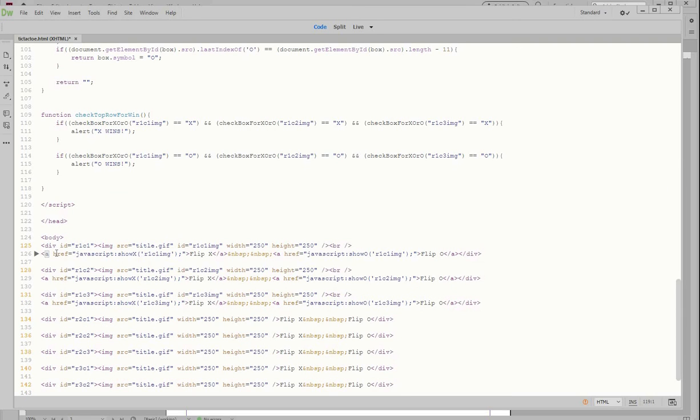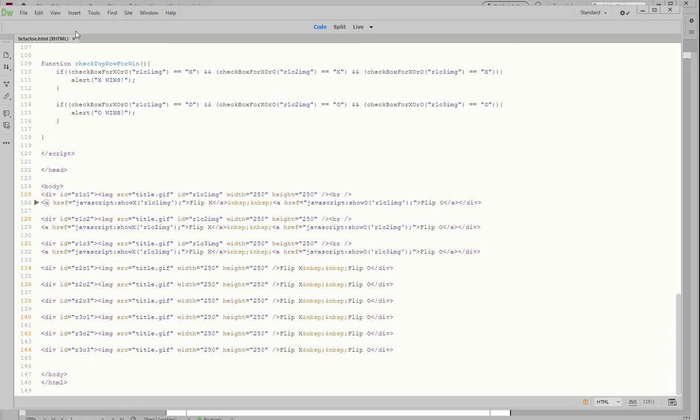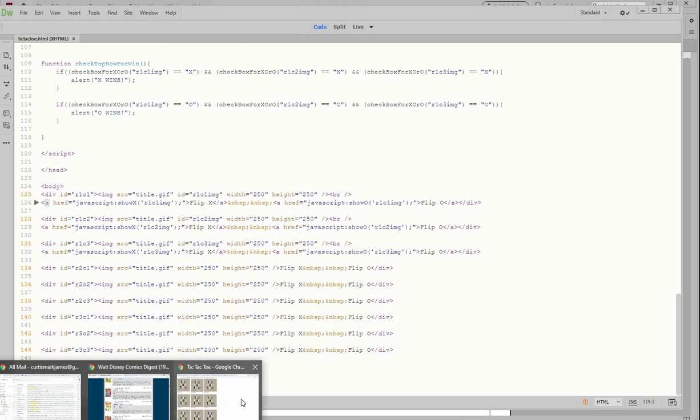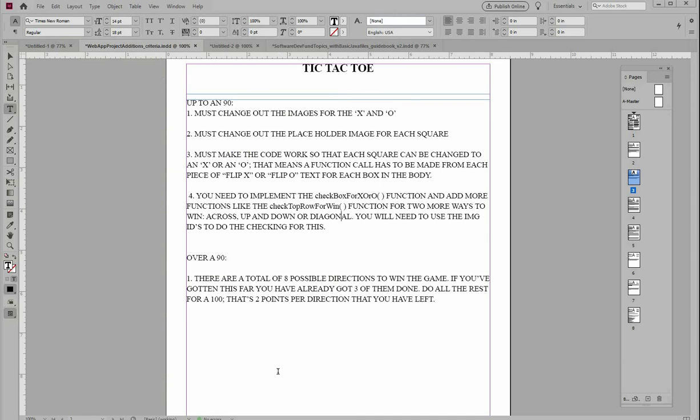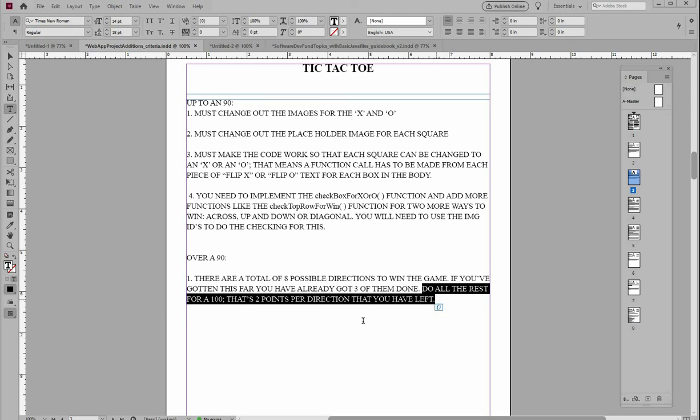I'm going to close that out, I think. Let's just make sure we got everything done. Let's take a look at this. There are a total of 8 possible directions. That's the over 90. That's the full 100. There's 5 other ways to do it, so it's 2 points for each direction that you actually successfully code up.